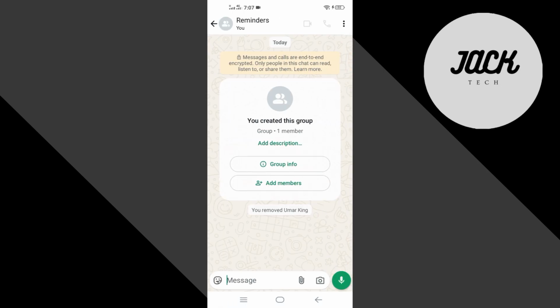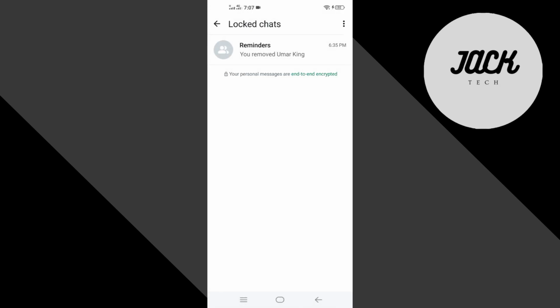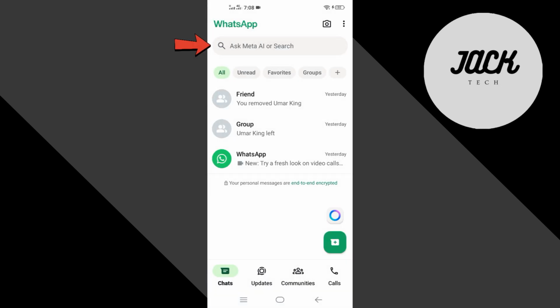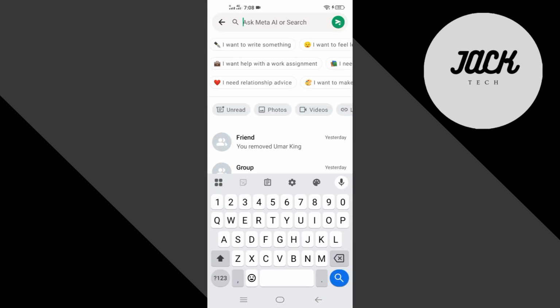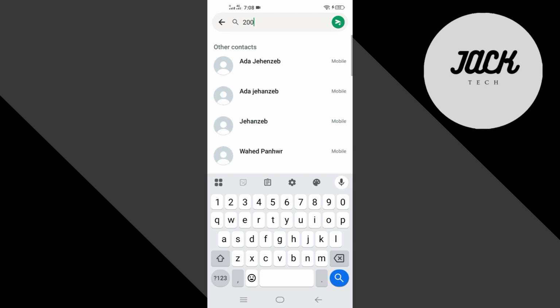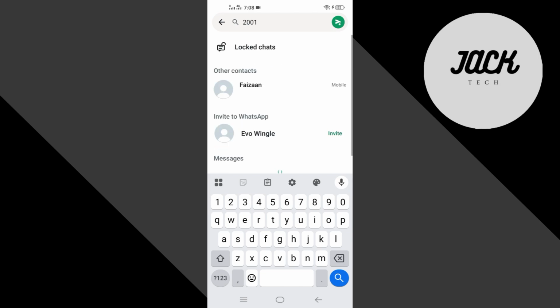Now here's where it gets interesting. If you've hidden those locked chats with a secret code, they won't show up even when you swipe down. To find them, tap on the search bar at the top of the app and type in your secret code, for example, 2001, that's what I set.